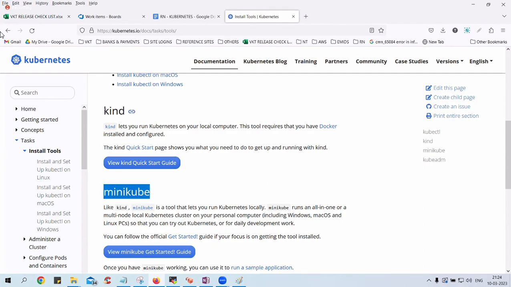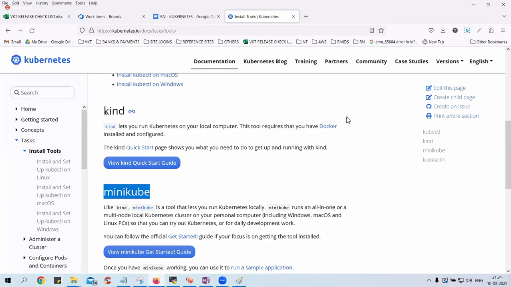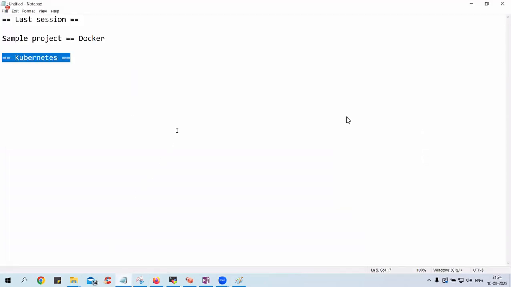So what happens when you get this installed? Simple story: whether you try Minikube or Kind, you are going to install it on your machine. Only after installation, you have to fire a command. I'll show you.